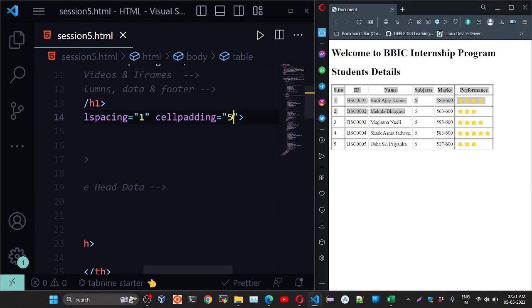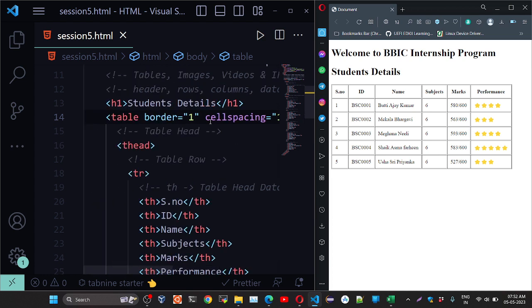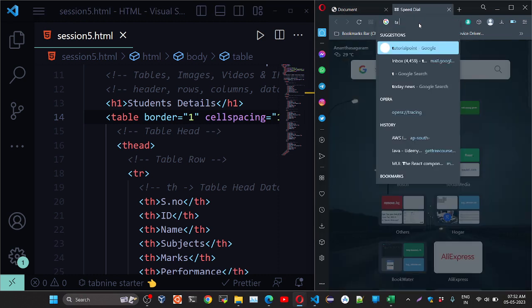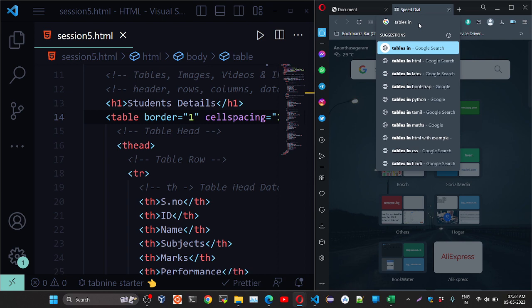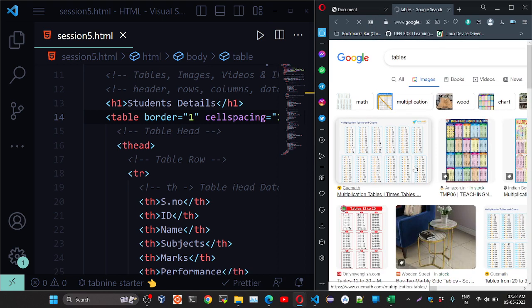Okay, let's give 10. So now this is looking much more better than the earlier, right? When we are discussing the CSS, we'll see how we can apply a lot of UI for this one. For example, search tables, images, tables. Tables means these tables.